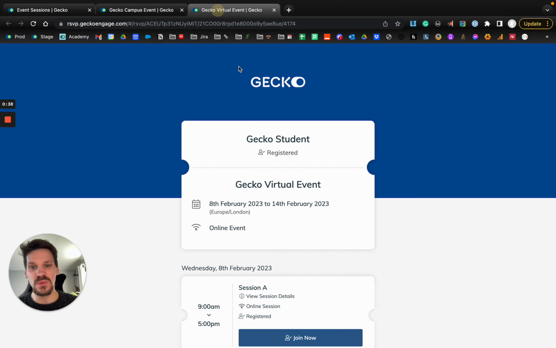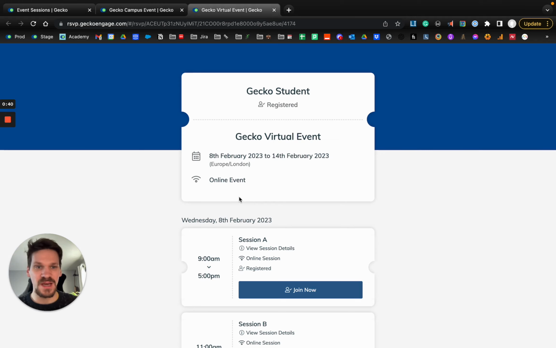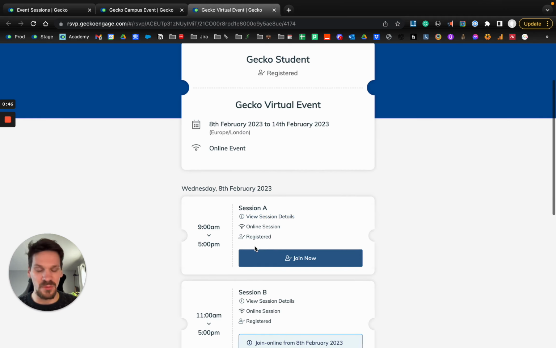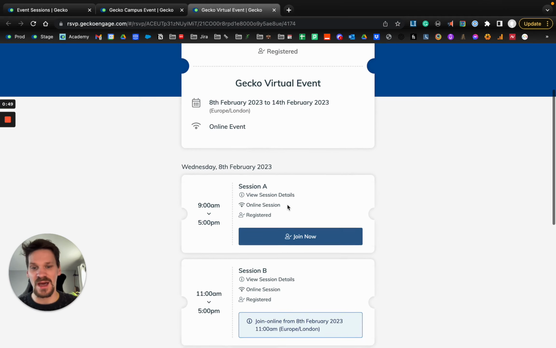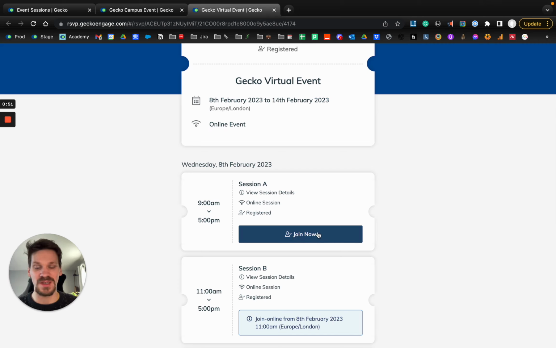From a virtual event perspective, the self check-in allows students to join sessions a couple of minutes ahead of time so that they're ready, the stream's engaged and is going. And when they do choose to join a session with a self check-in time, it's going to mark them as attended in the overall session.